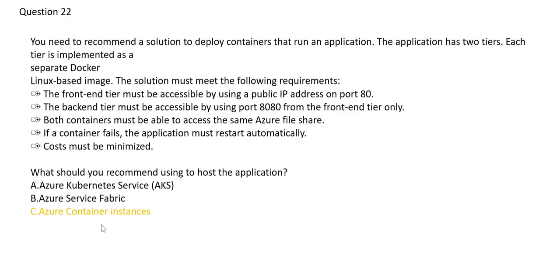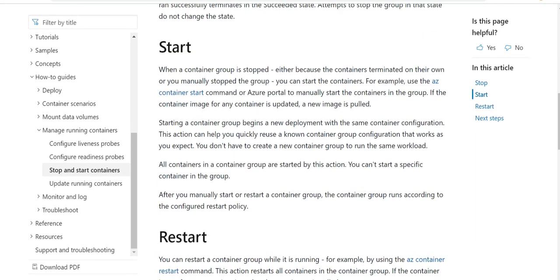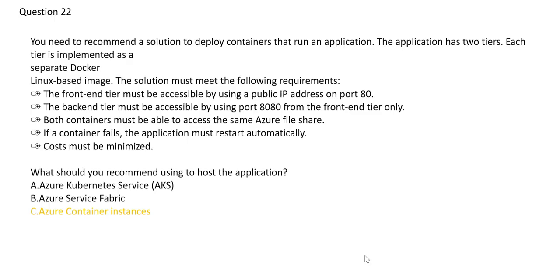And Azure Container Instances, see, there is a restart policy for Azure Container Instances. That is what we need in our question. So you can restart a container group while it is running. So this is what we need. So this is the right answer here because it has a good restart logic built in. It is comparatively a cost effective solution.